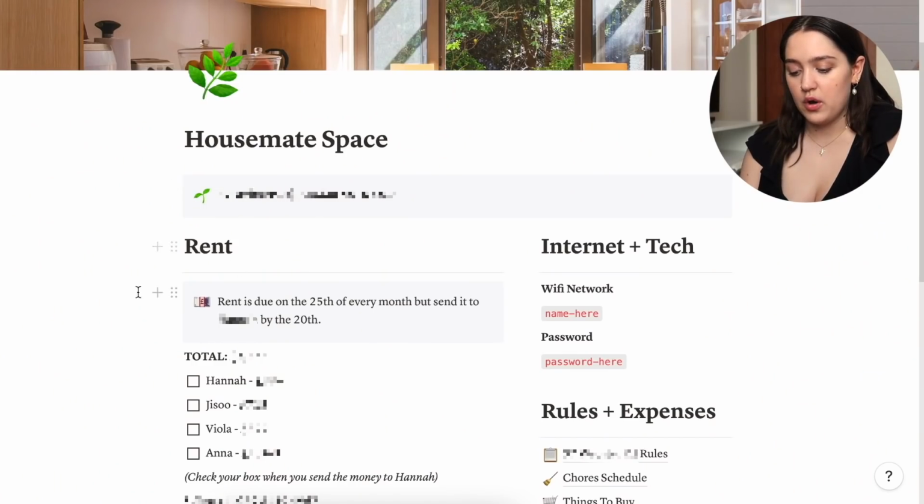The address is gonna be so easy to remember, but right now we don't live there, so if you ask me the address right now, I'm just not gonna remember, so it's written down there just in case. Then we have some info about rent.